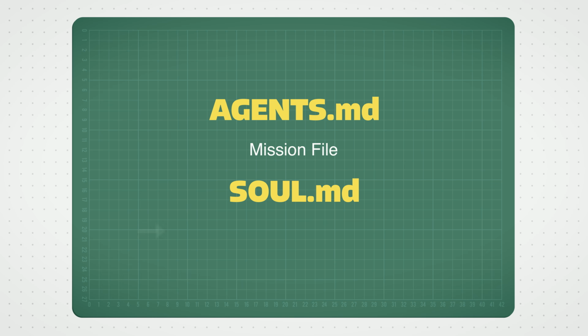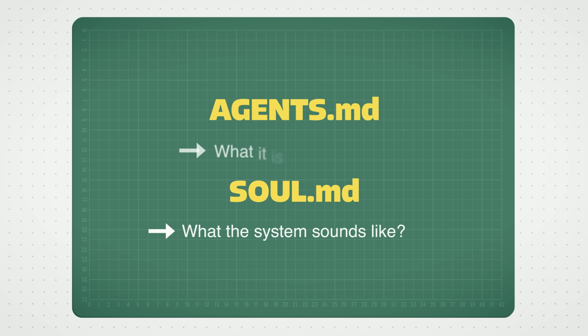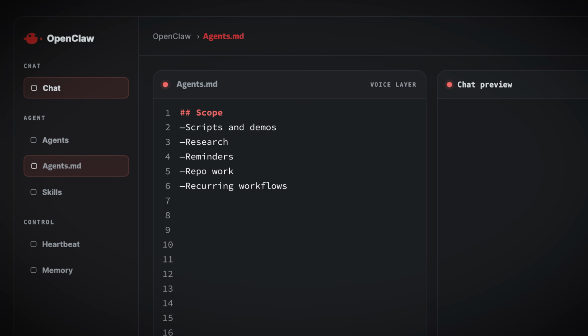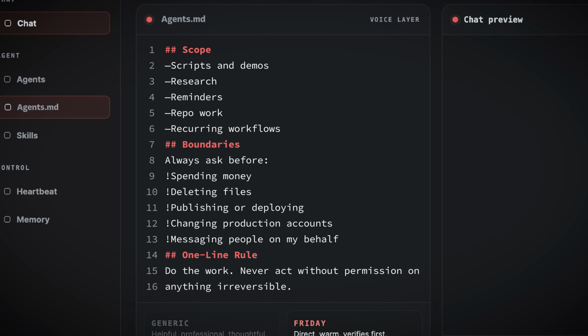Next is AGENTS.md. This is the mission file. SOUL.md controls how the assistant sounds. AGENTS.md controls what it is here to do. For a mini Jarvis setup, write it like you are briefing someone who has just joined your team, like an operative. You help me with scripts, demos, research, reminders, repo work, and recurring workflows. Then add the boundaries. Ask before spending money, deleting files, publishing, deploying, changing production accounts, or messaging people on my behalf.